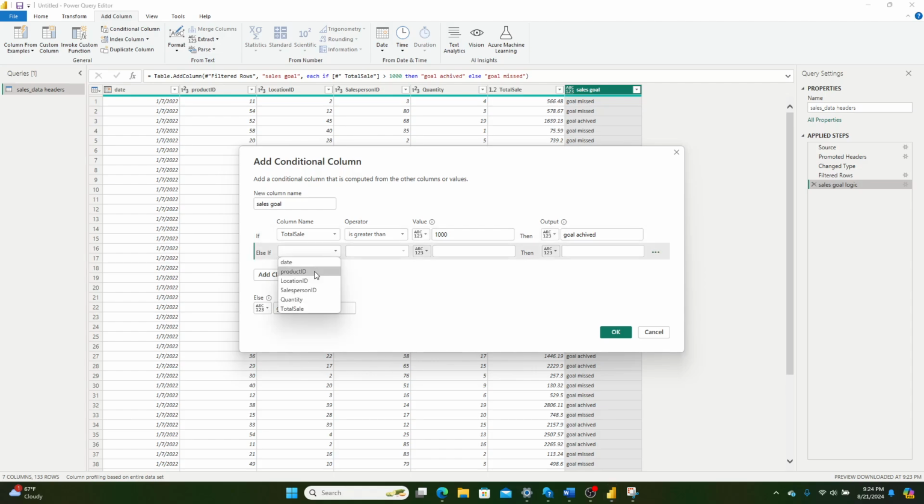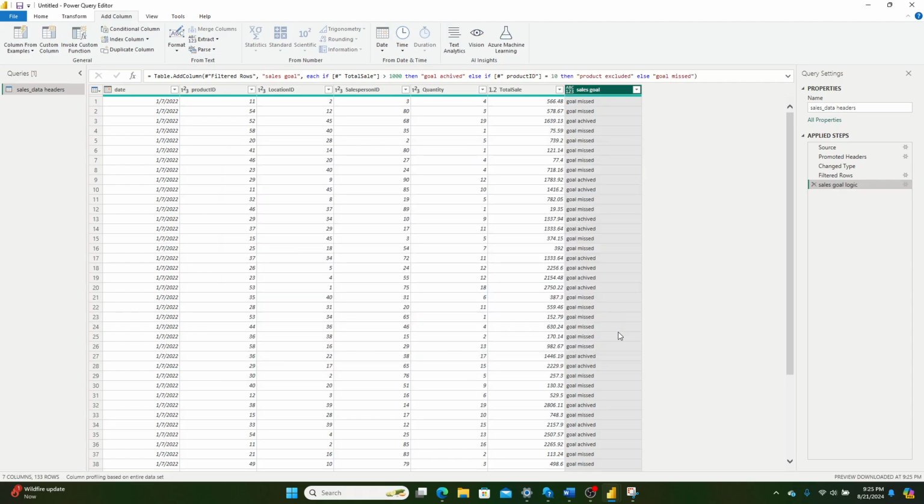So let's just say if Product ID is 10, go product excluded. Okay, so now our column, if the total sales is greater than 1,000, if that evaluates to true, it'll return goal achieved. If Product ID equals 10, but the sales goal wasn't 1,000, it'll then return product excluded. Finally, if neither of these are true, it'll return goal missed. So let's hit OK. And up here, you can see that this formula has changed.